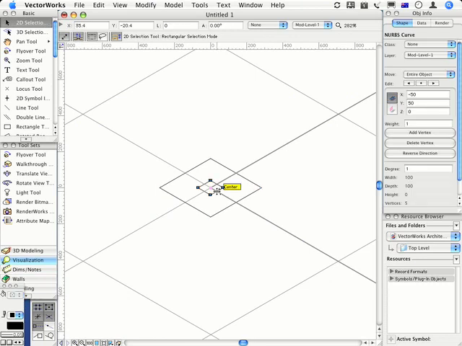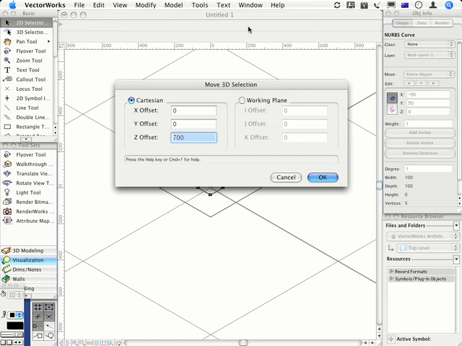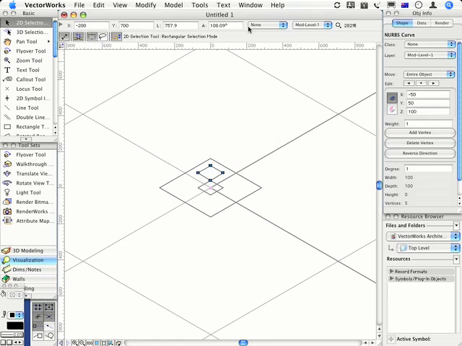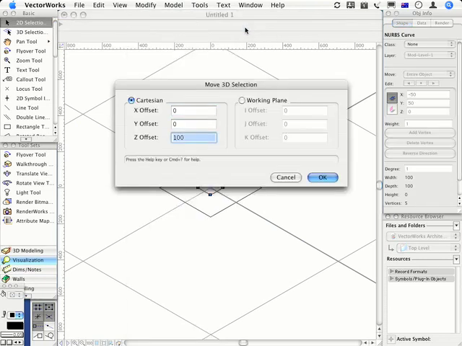I want to copy this one, so it's Control key on a Windows machine, Option key on a Macintosh, click, so I now have two copies in that location. Modify, move, move 3D, 100mm. And I still have one at the bottom here. Select that one, modify, move, move 3D, 300mm.